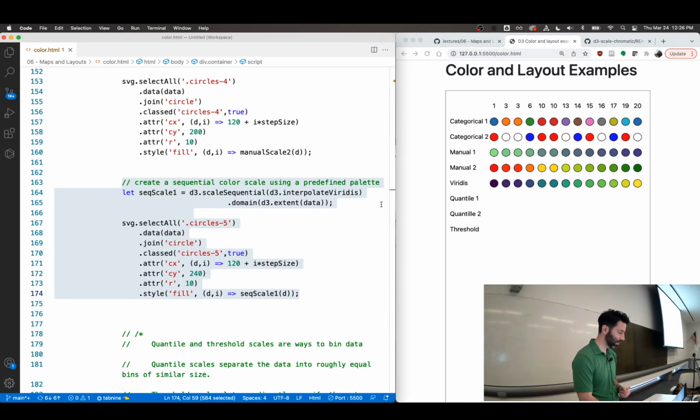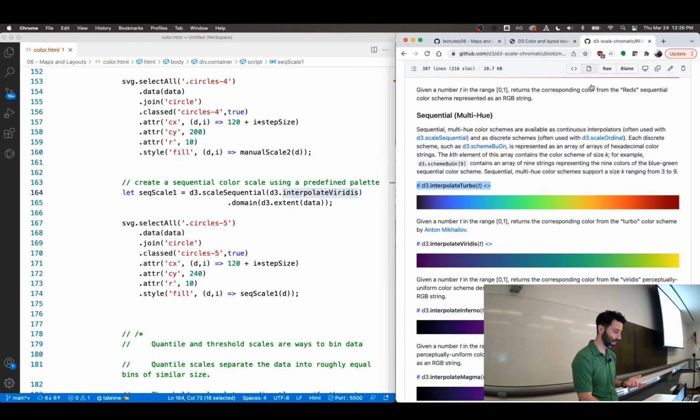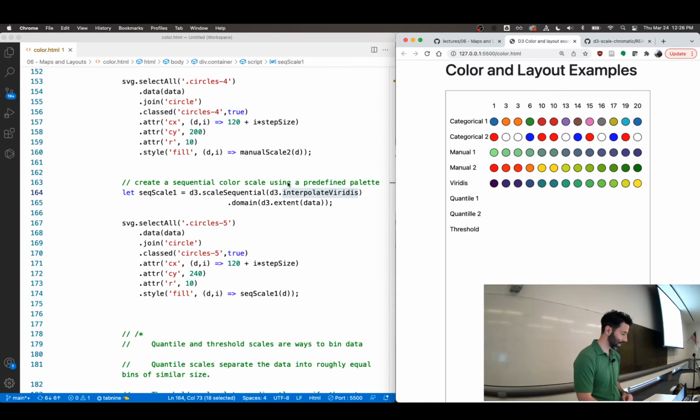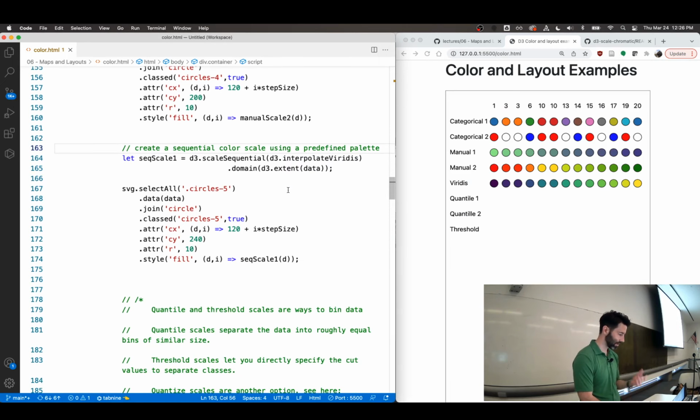Okay, so I could do one of those. Viridis is one of the scales. This is a perceptually uniform color scheme. It's a sequential scale, and if I save that, it'll plot it like that.